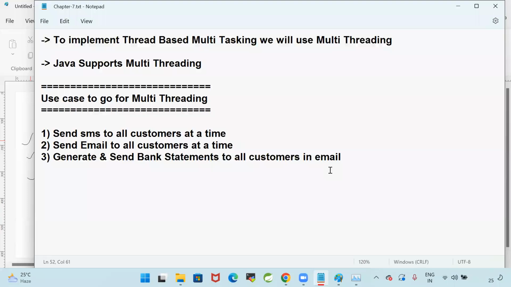Generating the PDF and sending it to multiple customers is a time-taking process. One by one: take the transaction data, prepare a PDF, send the PDF to one customer. The second customer has the same requirement: take the transaction data, prepare the PDF, send the PDF. It will take a lot of time. So to complete that activity quickly, we need to go for thread-based multitasking. I will go for multiple threads, and multiple threads will execute my program parallelly.